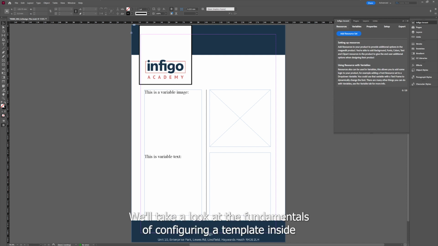We'll take a look at the fundamentals of configuring a template inside Infigo Invent, followed by a look at how we converted this into a product within our Infigo storefront. So in our example, we're simply aiming to create one variable image field and one variable text field, just to get a general feel for this functionality.